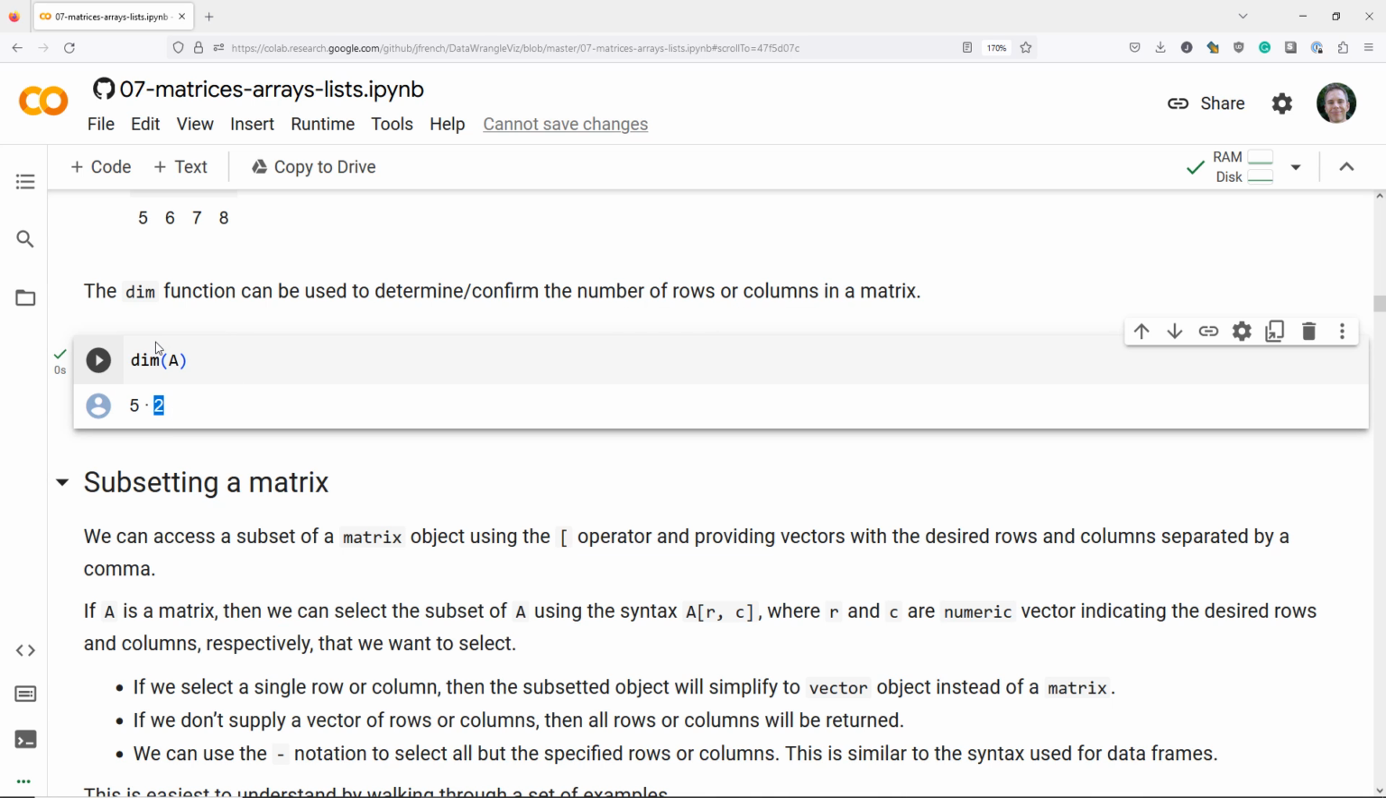And this is actually a more general function that you can apply to arrays and things like that, which we'll talk about later in this chapter. But this is an easy way of determining the dimensions of the matrix.